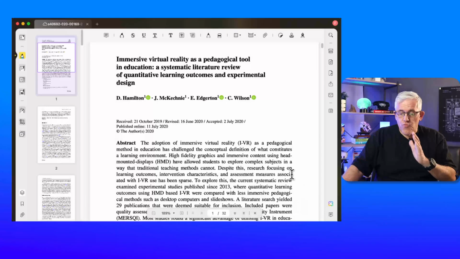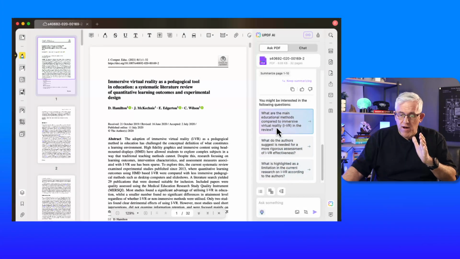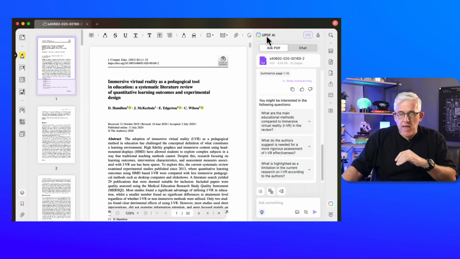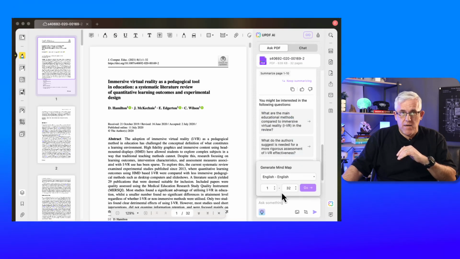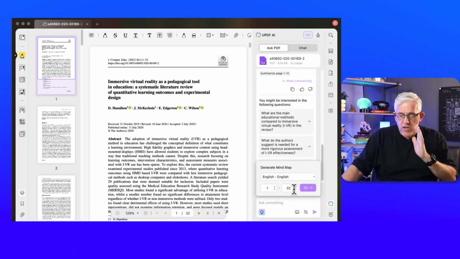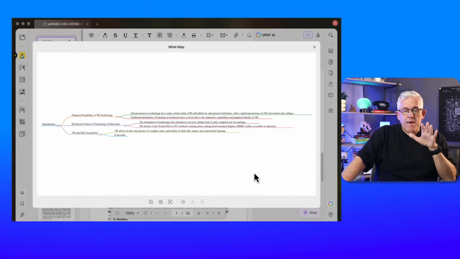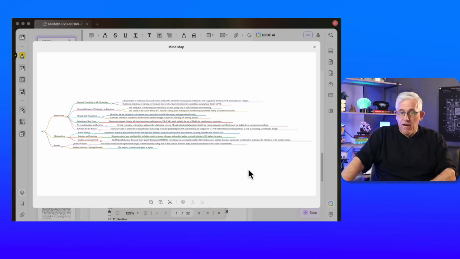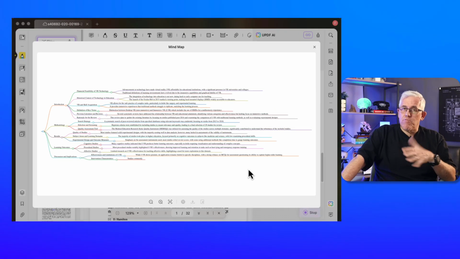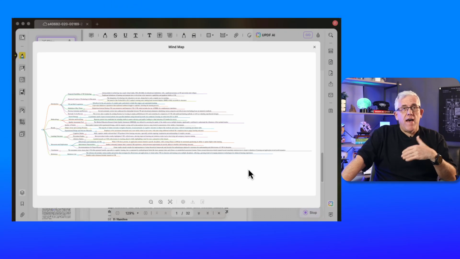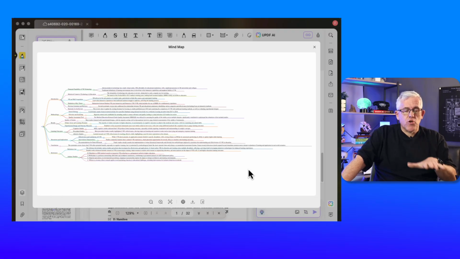One of the things that's really interesting that I like quite a lot about the AI here as well, so we'll just go out here and we'll create a mind map. So this will actually go through this PDF and generate a mind map of the PDF. This is something that I think is pretty phenomenal, because I'm a big fan of mind mapping and being able to go through and see the different connections and break things down into stems.